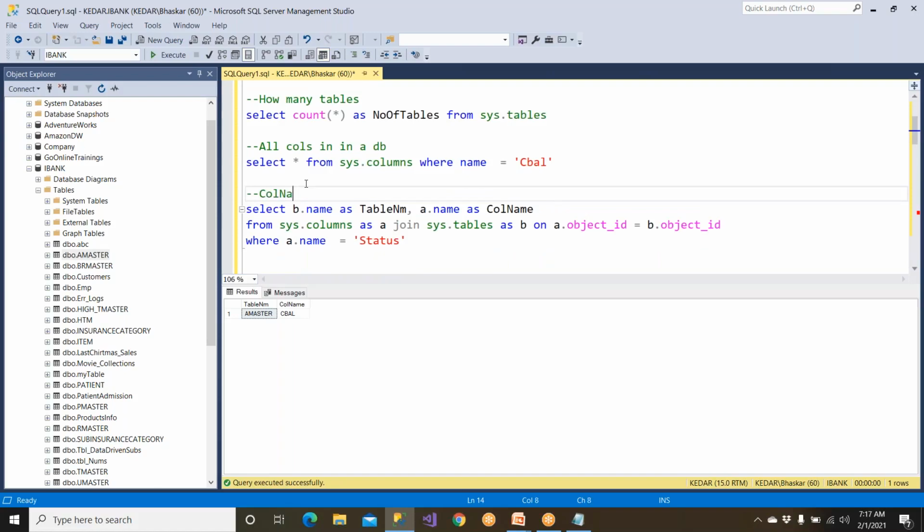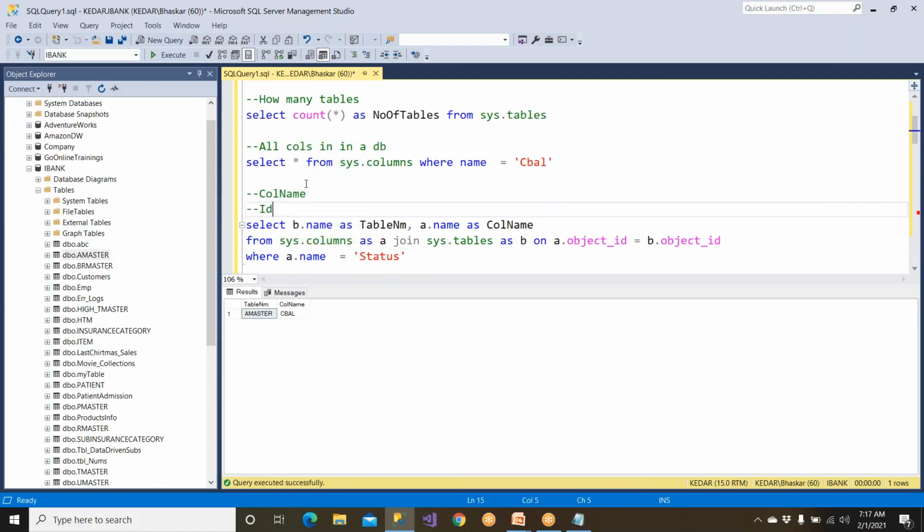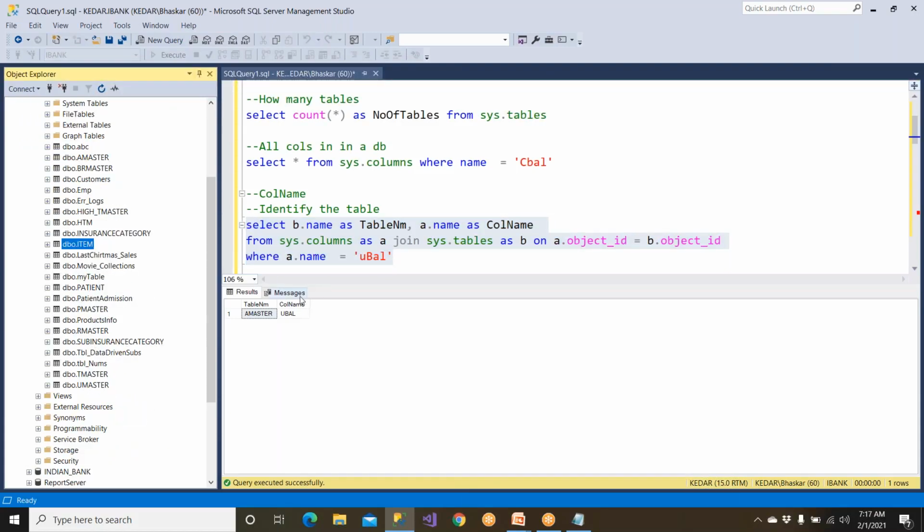They will give you a column name, and you need to identify the table name. They may have thousands of tables, right? And in which table does this column exist? So you need to go and execute this. The status column is available in account master. There is a U balance column; in which table is it available? Clear, guys? So you need not go to each and every table and identify this.